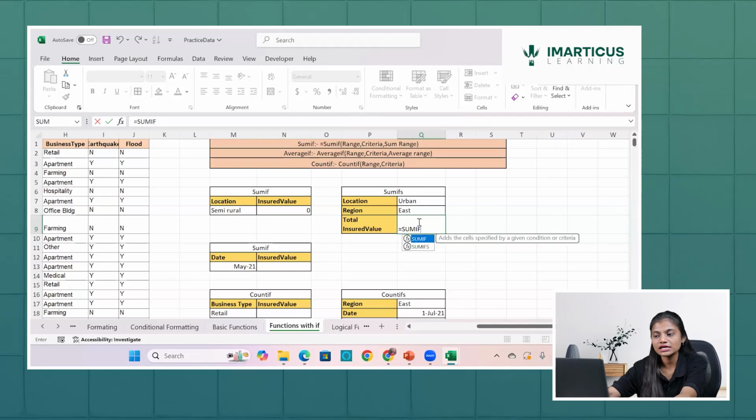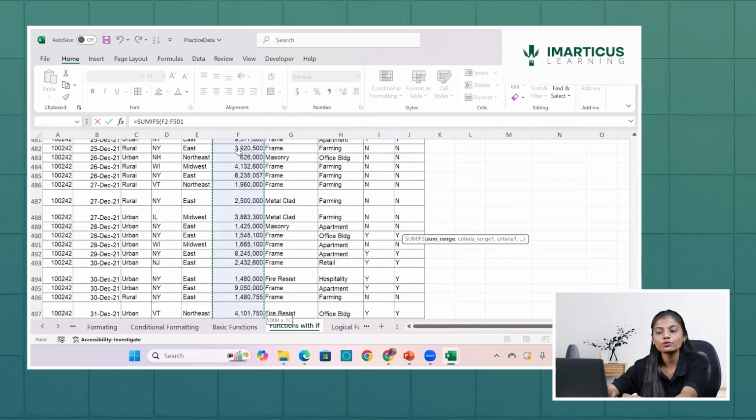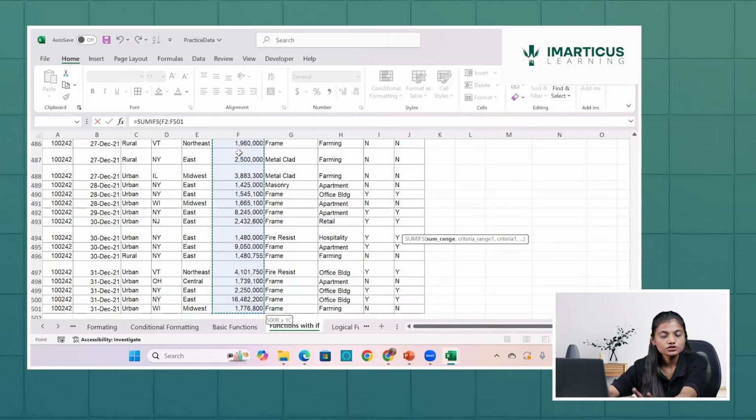When I was taking SUMIF, it was asking me for range, criteria and sum range. But with SUMIFS, it is asking me for the sum range first, which means what do I want to sum up? I will pass the data into this function according to what it is asking me. So what is the first value being asked? That is the sum range. I'll select the values I want to sum, so this is my sum range, comma.